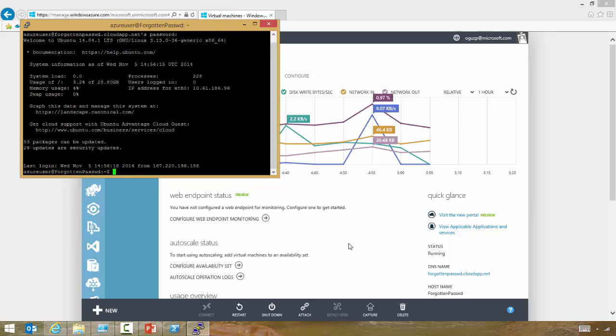And I'm in. So no matter if you don't remember the password, without a downtime, without shutting down the VM, without restarting the VM, you can just change the password for the account you want to.